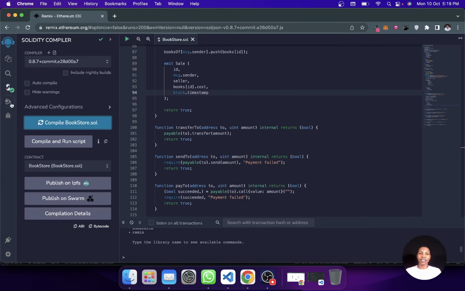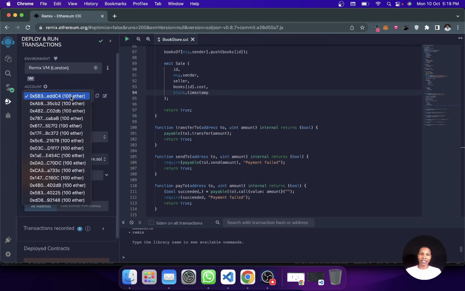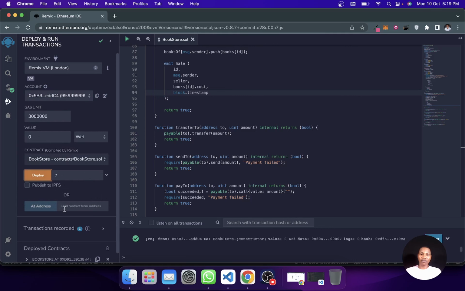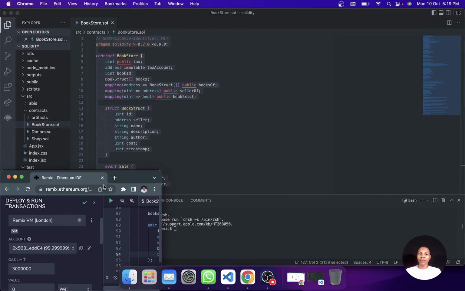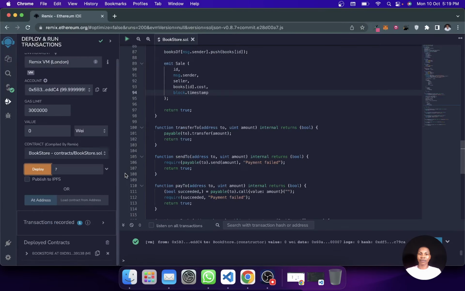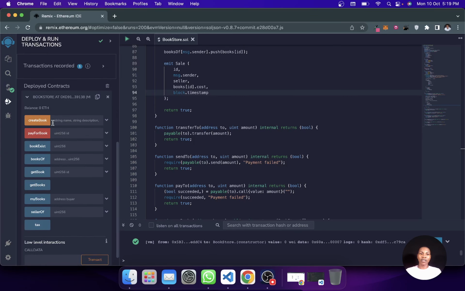Let's compile that again. It's compiled. Now let's deploy this. We specify the percentage of tax. Let's say 7%. That's what we use as tax, and this is the tax account. So let's deploy that. It is deployed successfully. All right. So now at this point, let's open up this particular place.